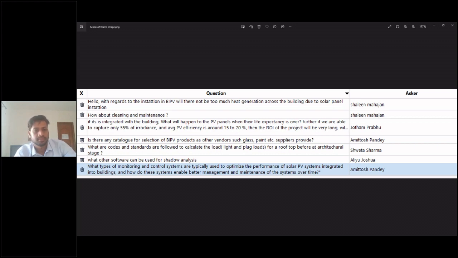Another question is by Aliu Joshua. What other software can be used for shadow analysis? And the last question is again by Amitosh. What types of monitoring and control systems are basically used to optimize the performance of solar PV systems integrated into buildings? And how do these systems enable better management and maintenance of the systems over time?